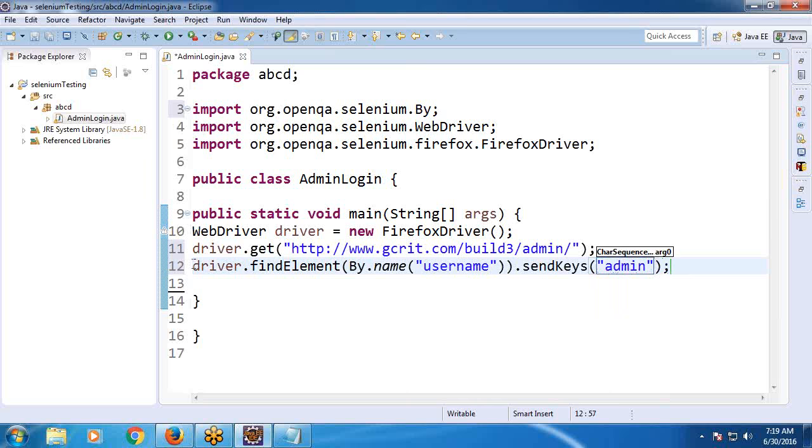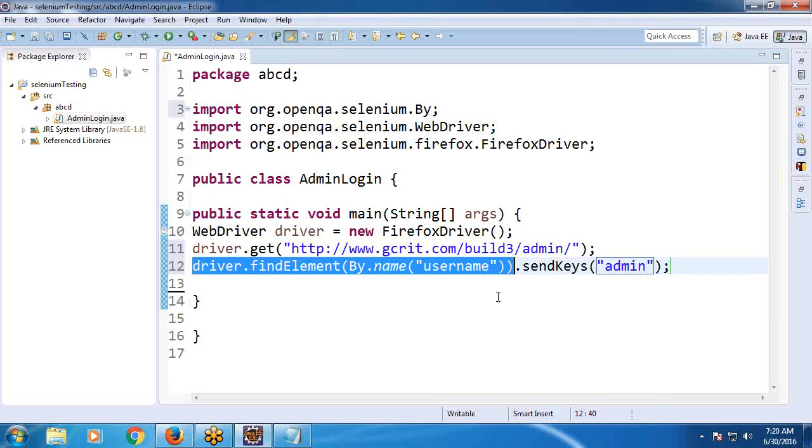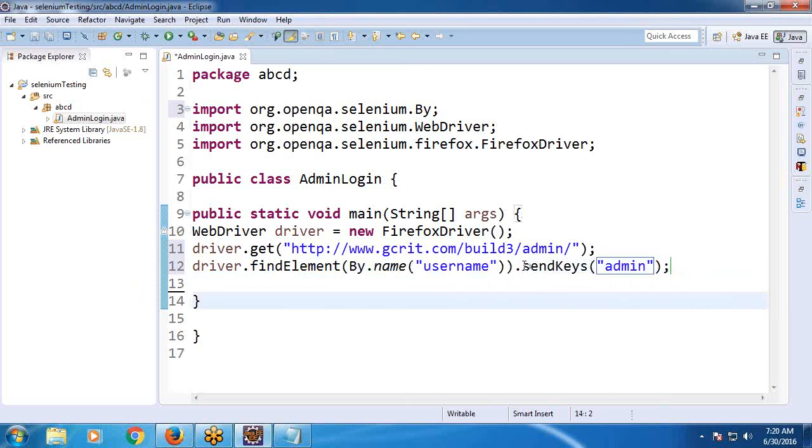Observe in this 12th line, this step: the first half, findElement, is recognizing or identifying the element. Next, sendKeys, the remaining part, is performing an operation on that element. In this line, we have two WebDriver methods. findElement for identifying the element. Next, sendKeys, entering a value into that element.